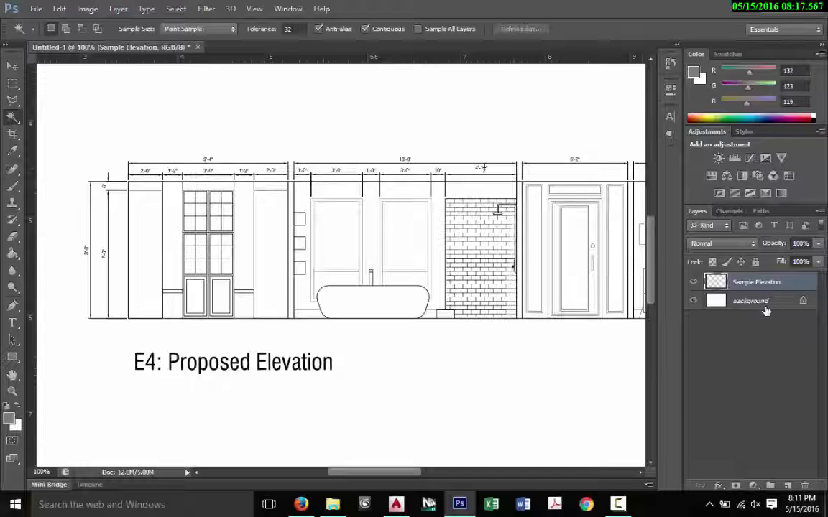Okay, so that's always kind of my first step with a lot of these layers. And some layers don't need to be rasterized because I'm not editing them any further. But that's just something to keep in mind.